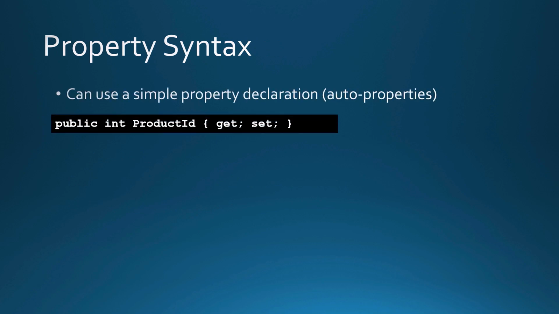There are a couple different ways to declare properties. First is just a simple property declaration, also known as an auto property. And it looks like this. You put the access modifier public, the data type, the property name, and then within curly braces, get, semicolon, set, semicolon. This creates a property. It's all you need to do.